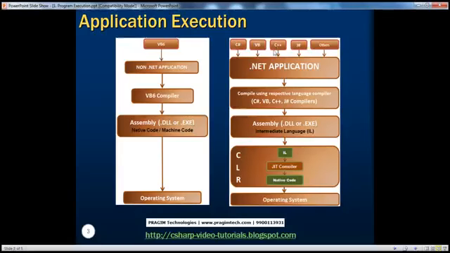So when I use any of these programming languages to develop a .NET application and then compile it, we get an assembly here as well. But this assembly does not contain native code. Instead, it contains intermediate language. That is the difference between a .NET assembly and a pre-.NET assembly. Before .NET, the assemblies are in native code format, but with .NET, the assemblies are in intermediate language format.